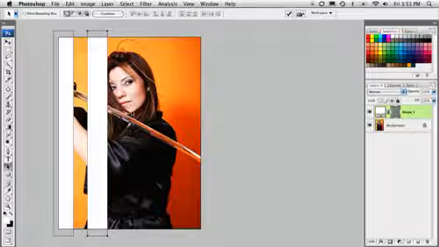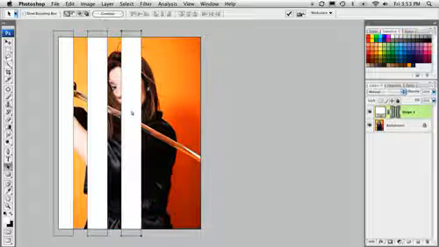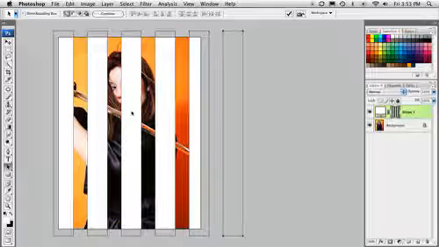Then if I hold down Shift Option Command, that would be Shift Alt Control on Windows, and continuously press the letter T, it'll repeat that shape the same distance. We'll just do one extra one there. And there we have that.